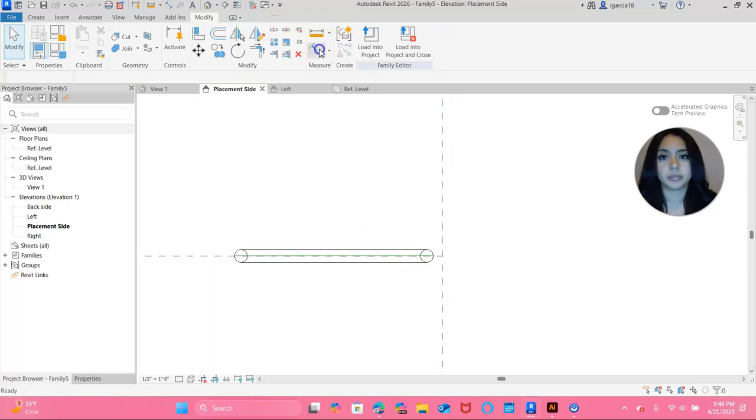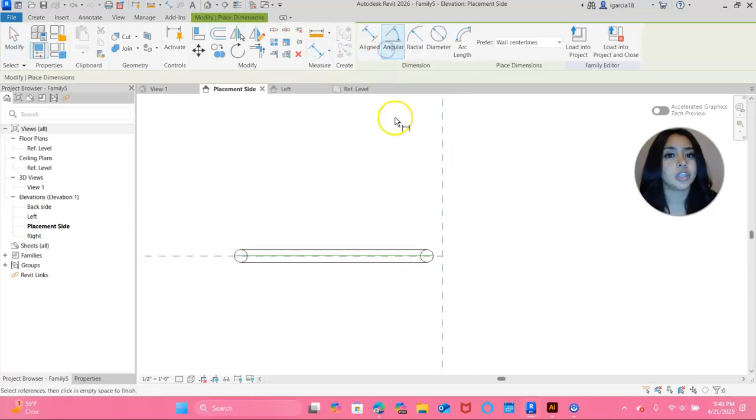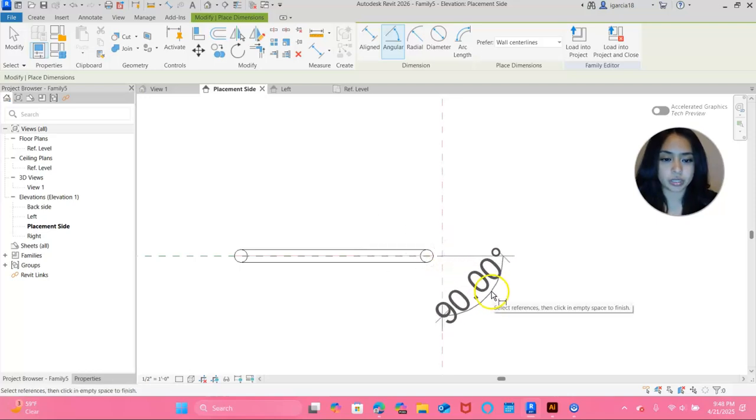And now we're going to make this an angular parameter. So we can rotate in every single way that we want it to rotate. And we're going to click the reference line. You can just hover over it until it says reference line. And then we're going to come to this side. And we're going to do 90.